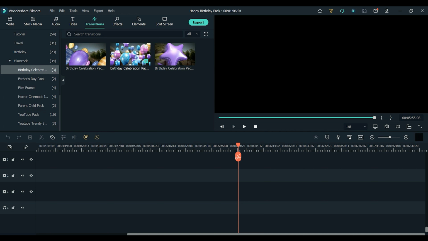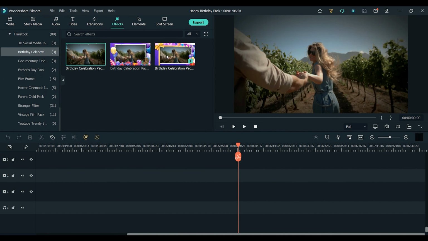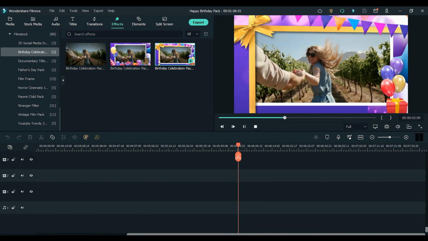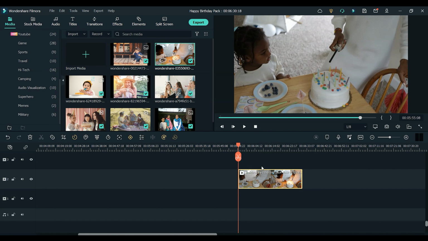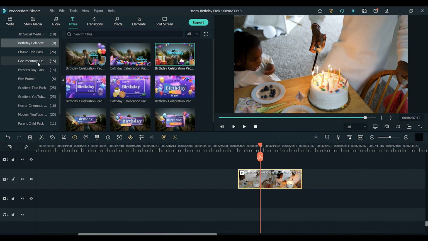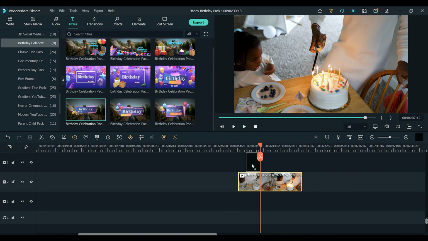So the birthday packs from Filmstock have a few different titles, transitions, effects and elements which you can use to create a very cute birthday video for someone you know or someone in your family. I wanted to use these packs in a few different ways to show you just a few examples of what you could potentially create. For the first clip I used one of the birthday titles.